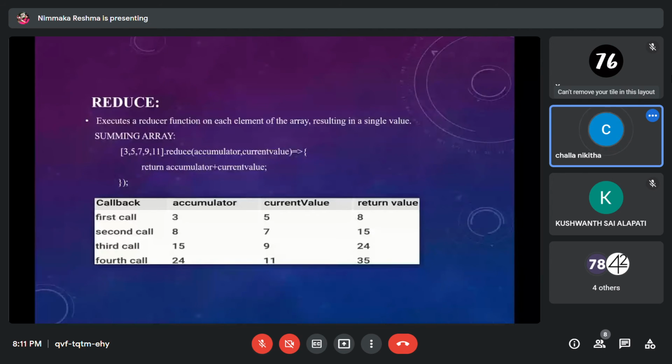Reduce function executes a reducer function on each element of the array, resulting in a single value. Here we have an array 3, 5, 7, 9, 11. We call the reduce method on this array. It takes two parameters, accumulator and current value, and returns the sum of the accumulator and current value. Here the accumulator stores the total of all the values and the current value stores each element of the array.